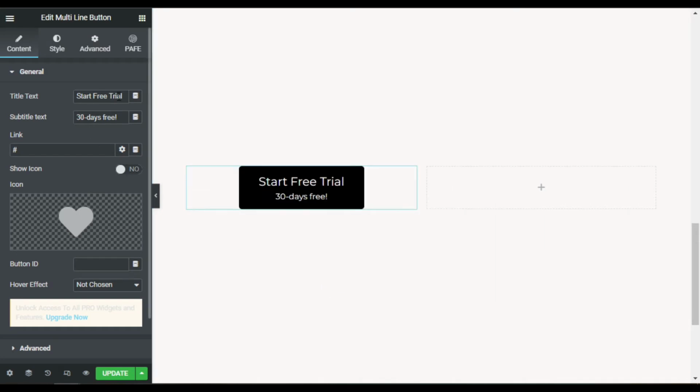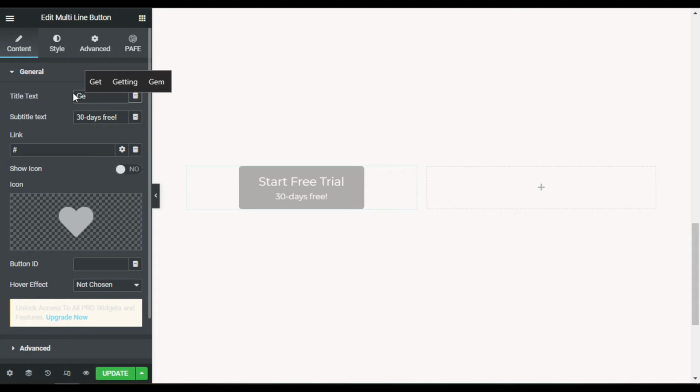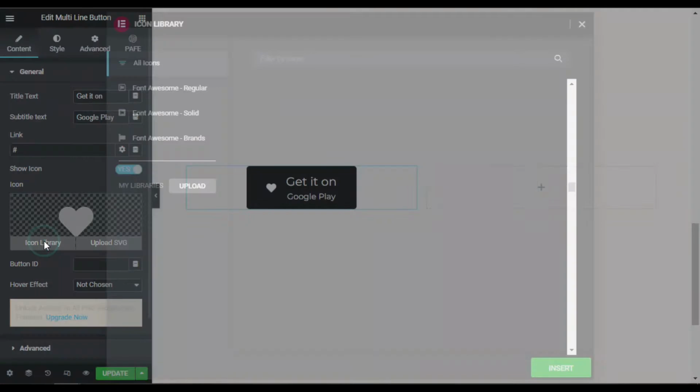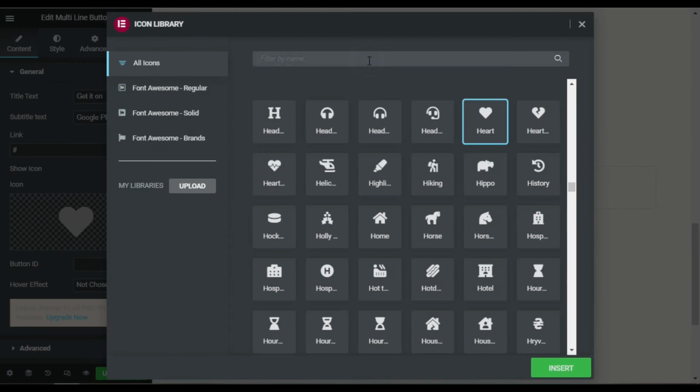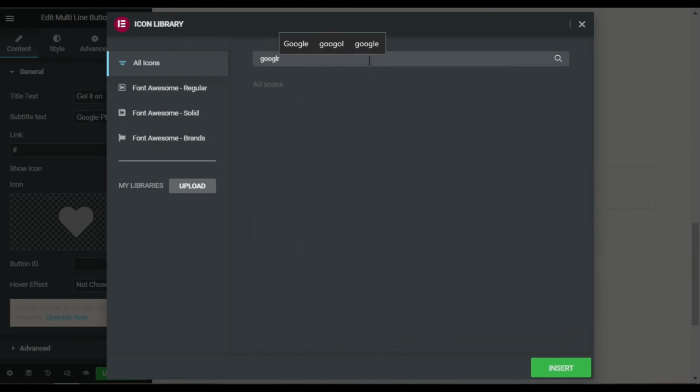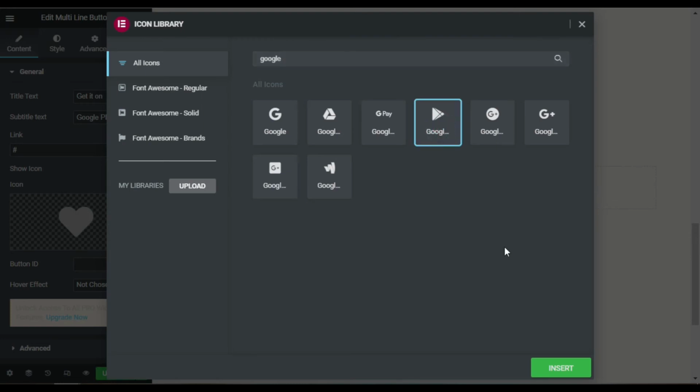Now here you can add two lines of text, the title text and the subtitle text. Here I will add the text "Get it on", and under it I will add "Google Play". Now here you can add a link and also you can add an icon with it. I will enable show icon here. Now you can see this icon appears here. You can choose an icon from your icon library. Here you can search Google Play and this is the logo of Google Play. Click on insert.